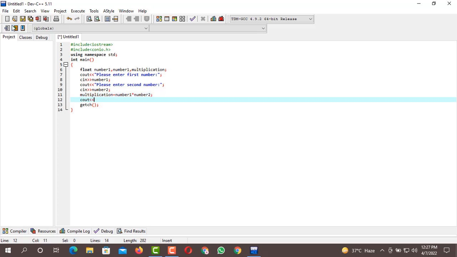Cout "multiplication of" number1 "and" number2 "is", what we got in the variable named multiplication.